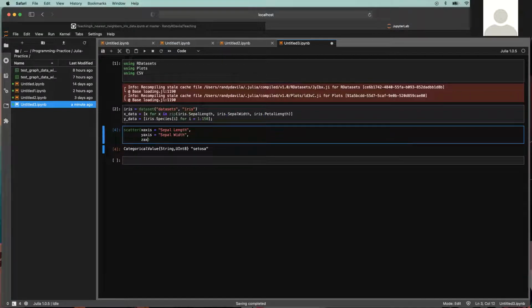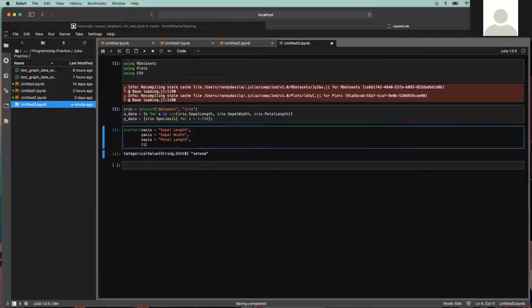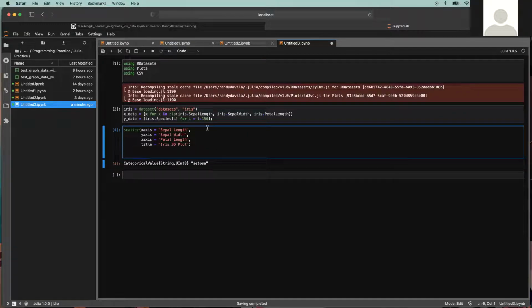And then Z-axis equals petal length. And then I'm going to give it a nice little title: Iris 3D plot or something like that. So once I've made this template for a plot, I'm going to start putting on my data. So now I'm going to modify that plot with the exclamation mark there.